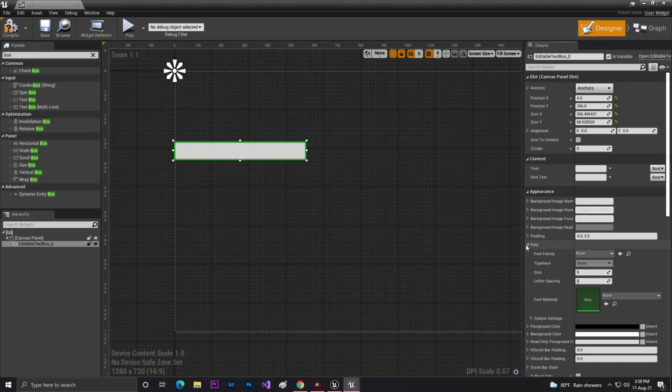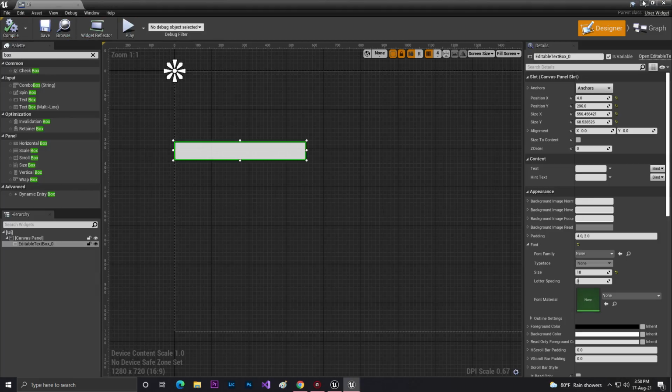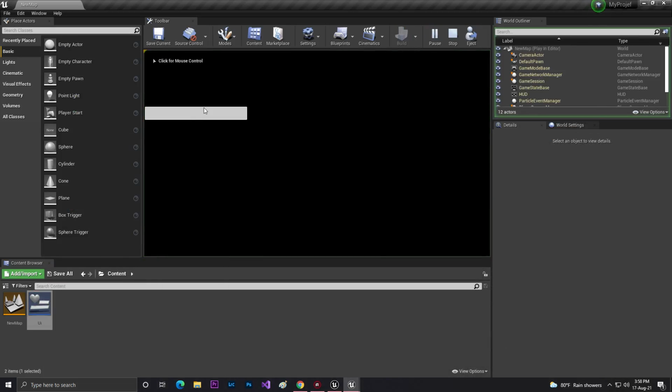So we'll go to fonts, and as you can see, the font size is only 9, so I'll set it to 18, then compile and save. First of all, you need to adjust this. As you can see, it's now looking much better and we can understand it.